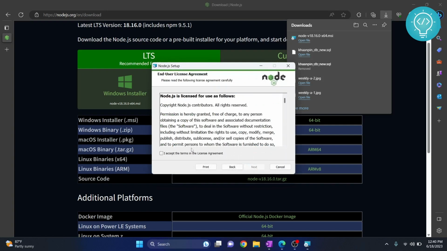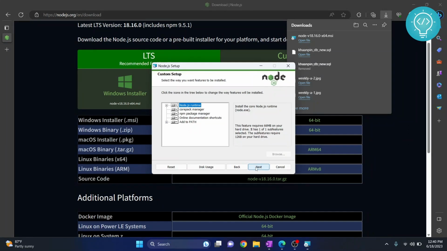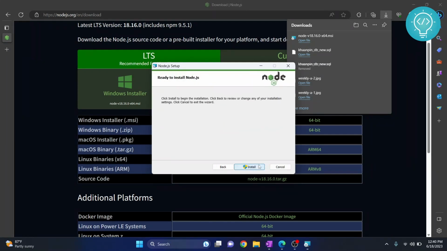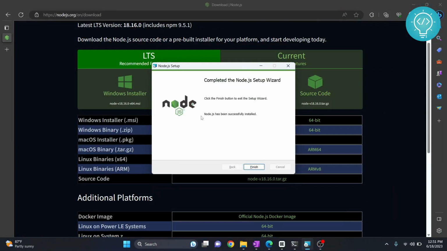Click Next, accept the terms in the license agreement, click Next again, click Next again, click Next, and click Next again. So now this is installing our Node.js. So as you can see here, it shows the message Node.js has been successfully installed.